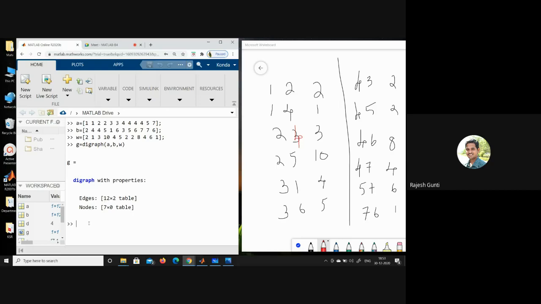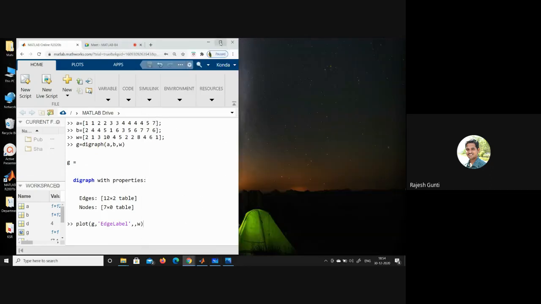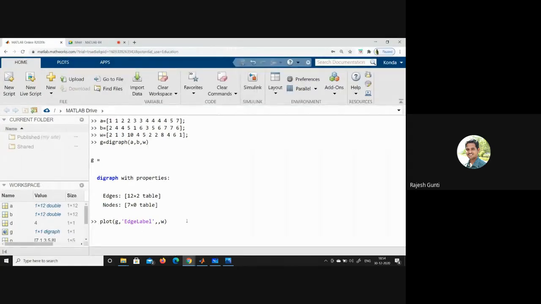If you want to see the plot of the graph, plot G comma, and one more thing, edge label is important. Edge label will come automatically. Edge label, comma, double. This is the advantage of the new version. Plot G, edge label. This is not necessary for me. I am minimizing and maximizing this one.